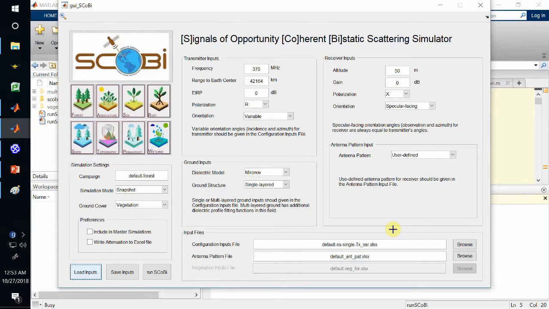So this should be what you guys have if you have just recently downloaded a clean copy of SCoBi from GitHub. Okay, so again, the campaign name is default forest because that's what we're using, the default input file for a forest problem. The simulation mode is snapshot so that we can get all of those variations that we talked about earlier, those 360 or 80 some odd variations. Our ground cover is vegetation because we're trying to model a forest canopy. These values right here, we're not worried about including in the master simulation folder, and we're not worried about logging the attenuation of those files.